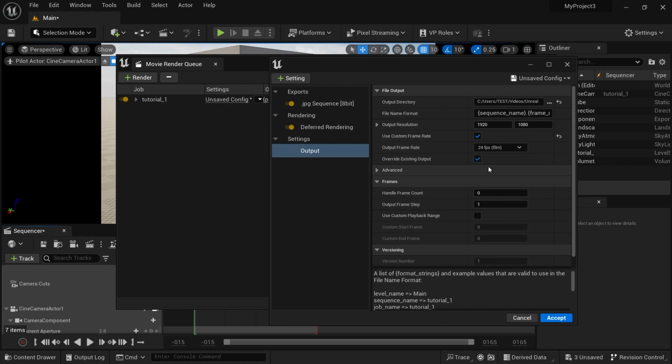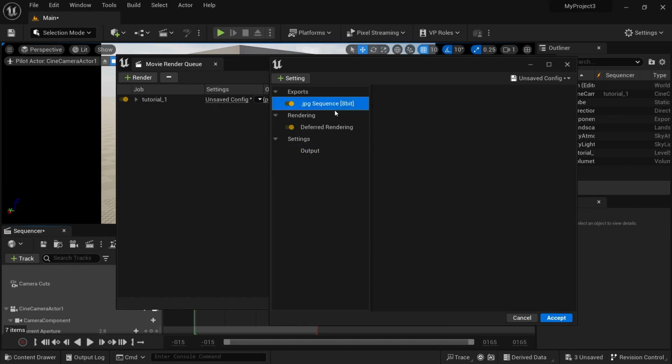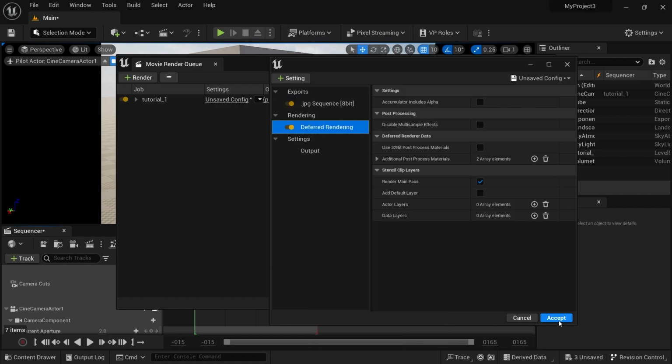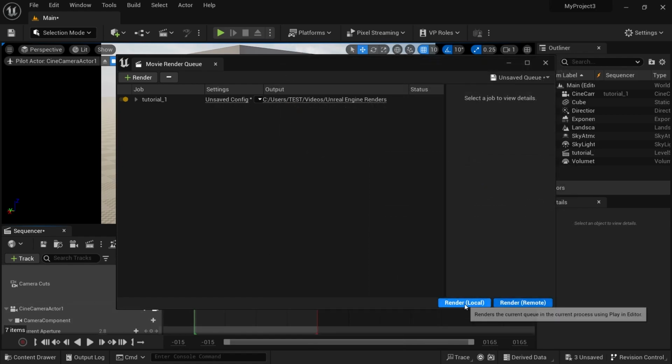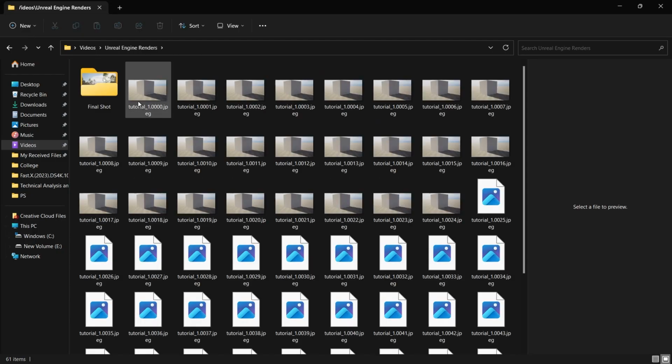Here I am going to change my frame rate to 30 frames. Now I am going to render in JPEG sequence, but you can use many types of export as your requirement. After that, click on this accept button and finally render local. And your scene will be rendered in your selected folder.